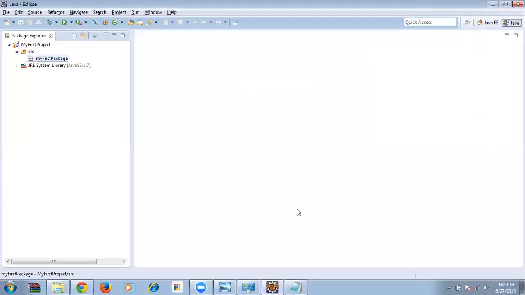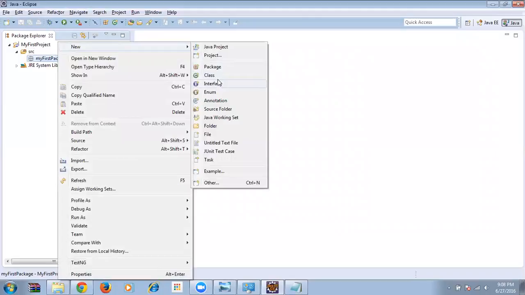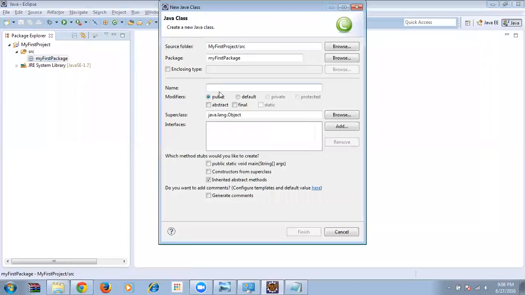Now I created the package. The next one, I'm going to create a class file. Right click, new, then class. Okay, so now I'm going to give a class name. So first class I'm going to give.